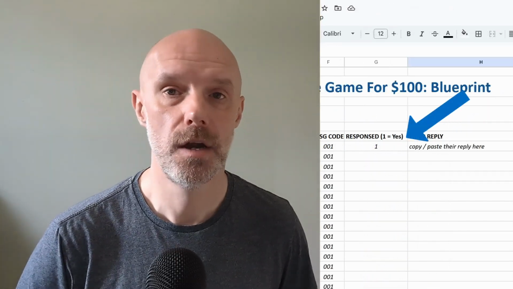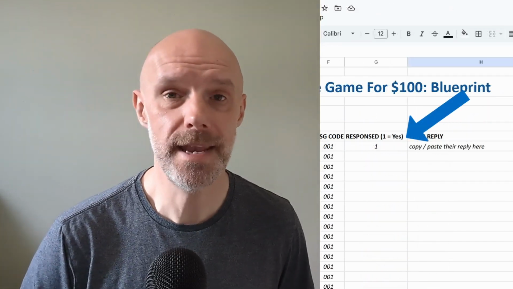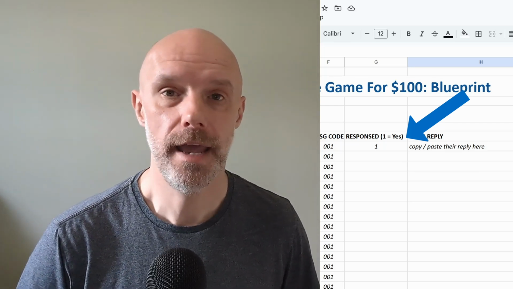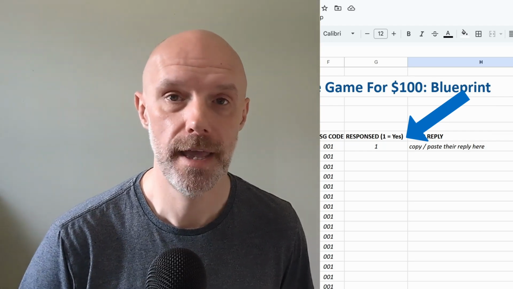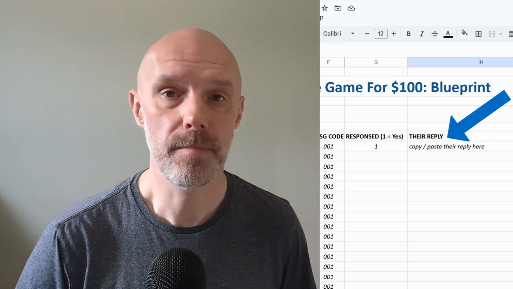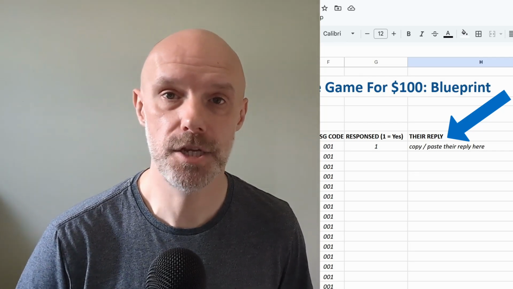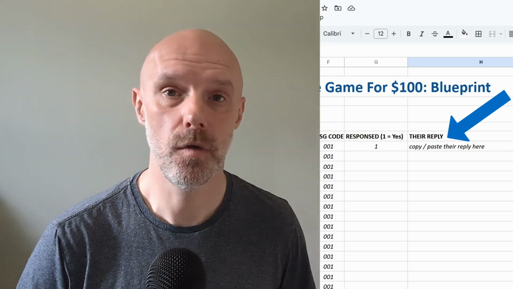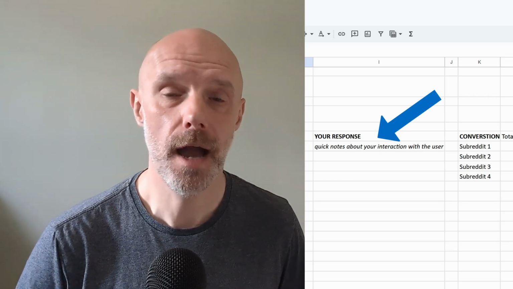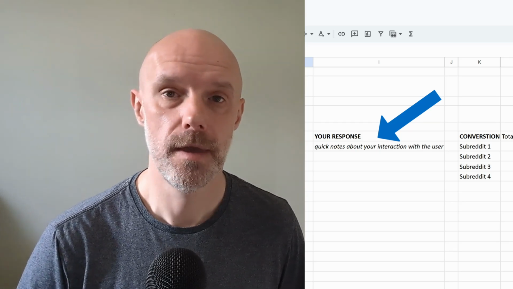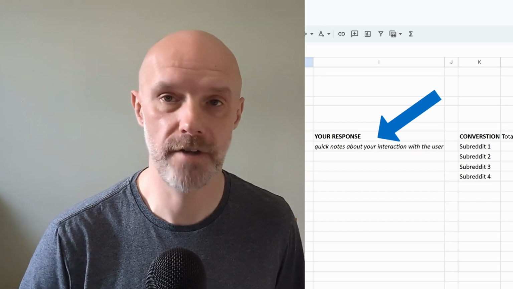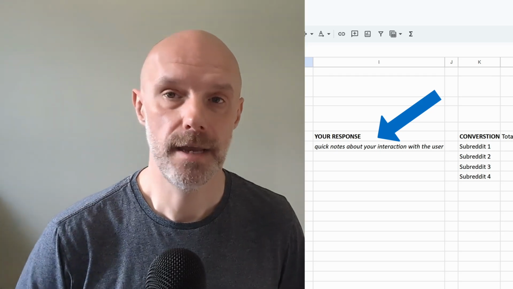And then column G is responded. So 1 equals Y. What I mean here is that anytime I get a user to reply back to my message, I enter a 1 here, and I use this to help me calculate the conversion rate. And I'll talk about this soon. Okay, column H is their reply. When somebody replies to you, I copy their message and paste it here, so you have all your replies in one spot. Okay, column I is your response. Here I just quickly jot down what I replied with, because every interaction is different. I like to keep track of what I said, and if there are any requests I need to go back to, I see it in one spot and can go back.